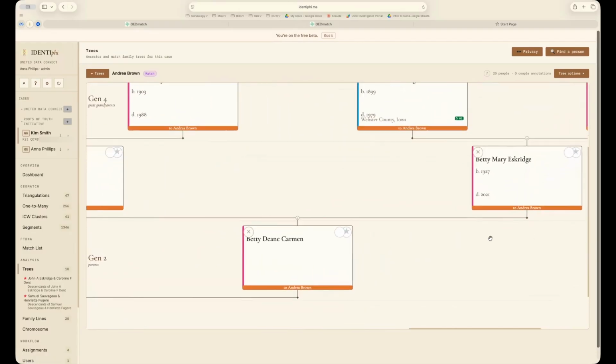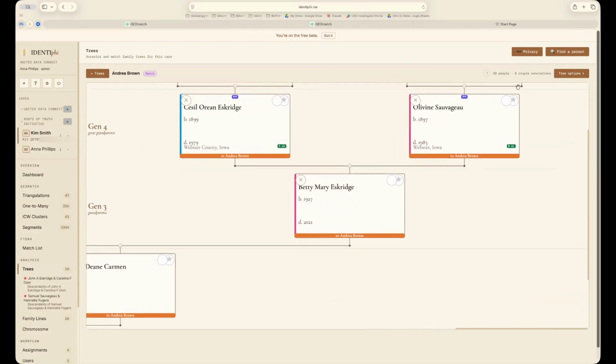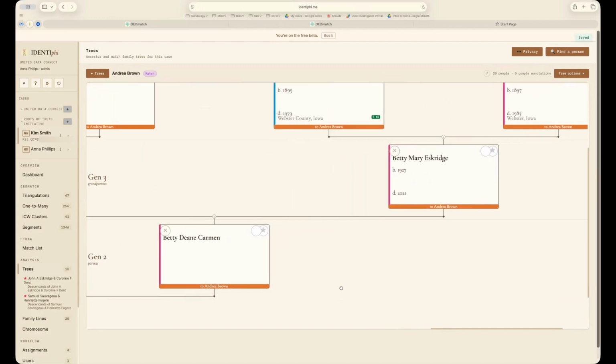And each person in the tree, they have a box. The little X here is to hide them, so they would disappear from the tree. We do that with this one here. See, her line has disappeared, but you can go up and restore. And so we can go up and restore everyone, which we did.